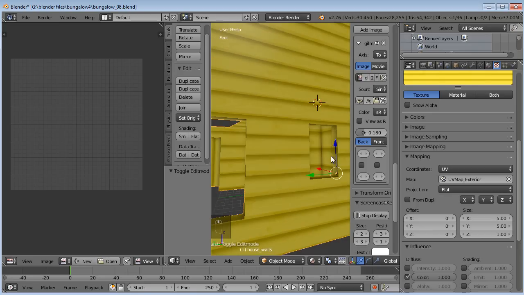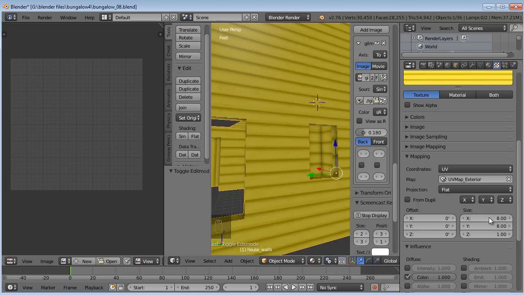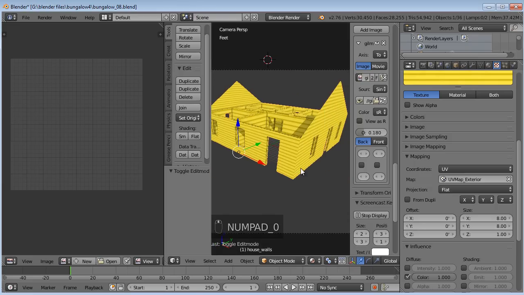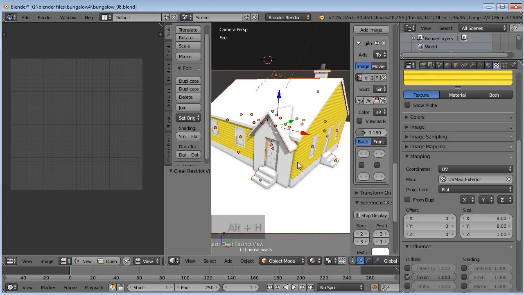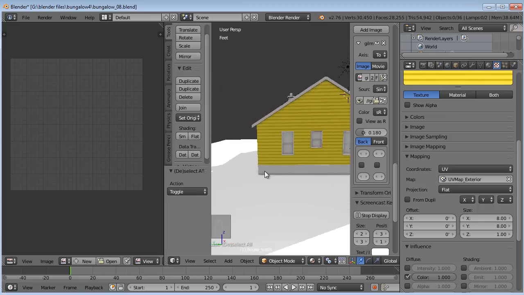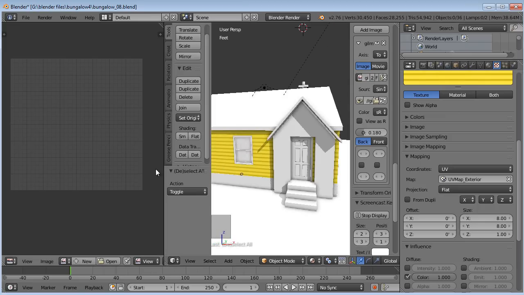If we zoom in, we can really see it. I'd like to make it a little smaller, so let's try maybe 8 and 8. There we go. Look through our camera, and if we unhide everything, you can see now we have some siding on the side of our house. So that's looking pretty good.